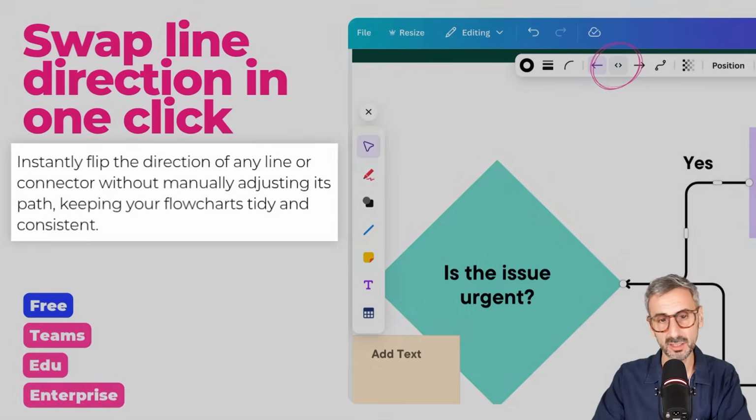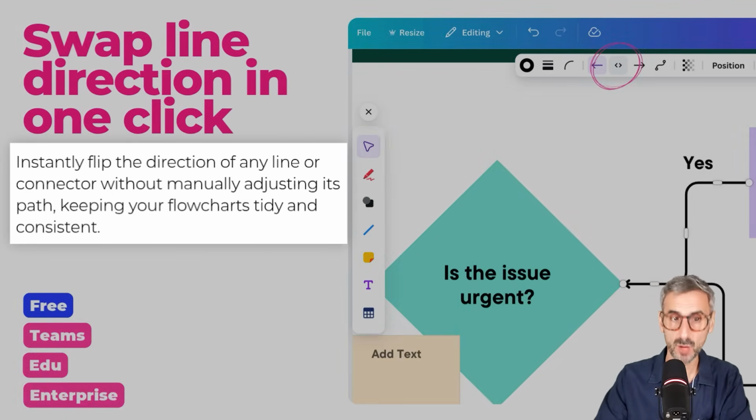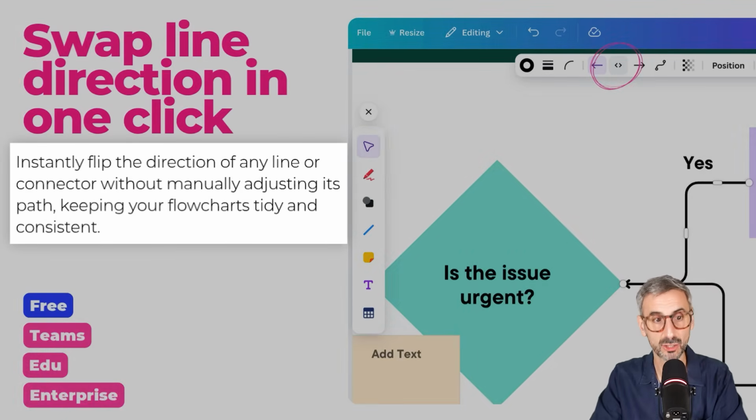Okay, the name is not completely obvious. I mean, it is obvious, but if I don't explain to you what it does, you might not understand. So this instantly flips the direction of any line or connector without manually adjusting its path, keeping your flowcharts tidy and consistent. And it's available to all users on all plans.